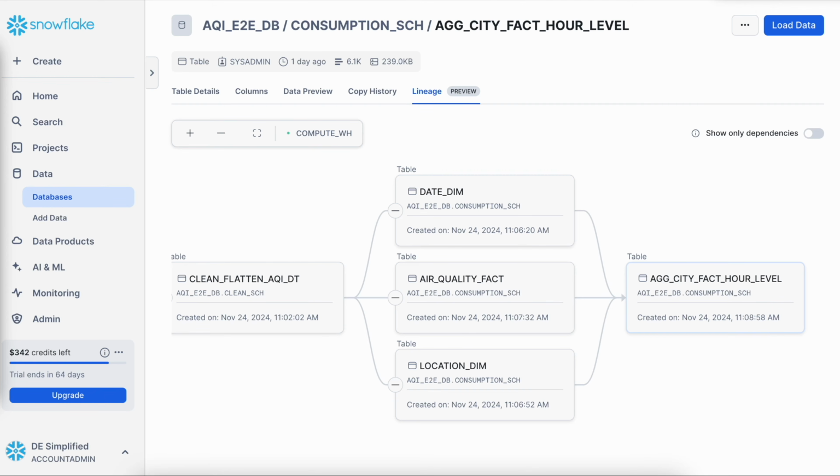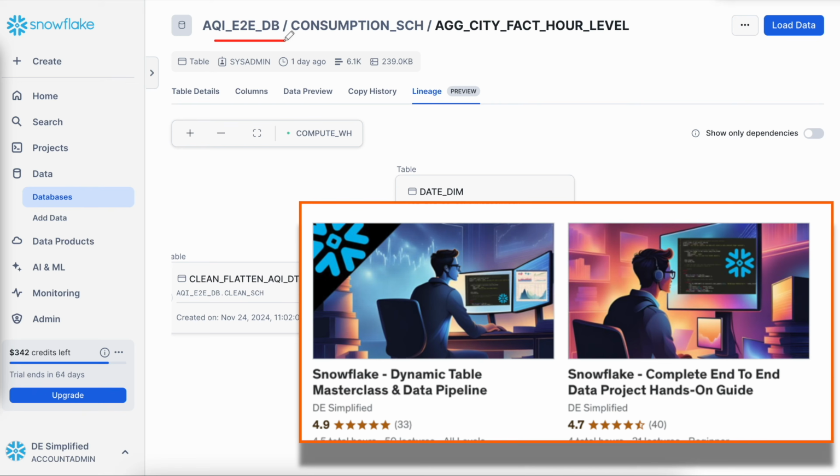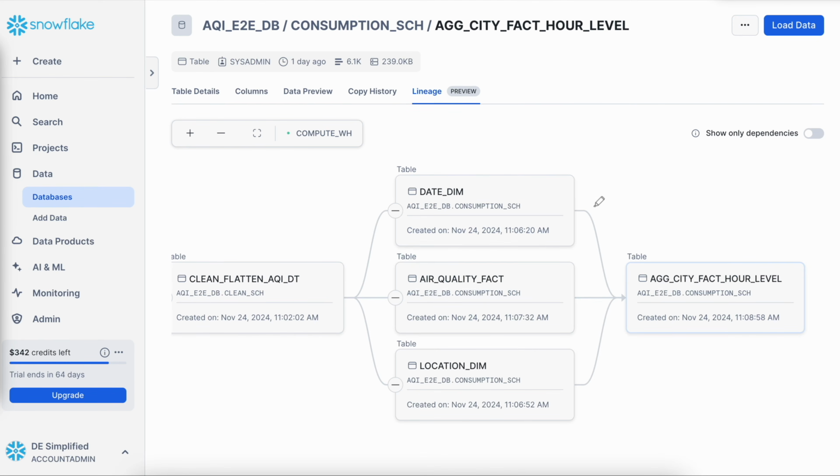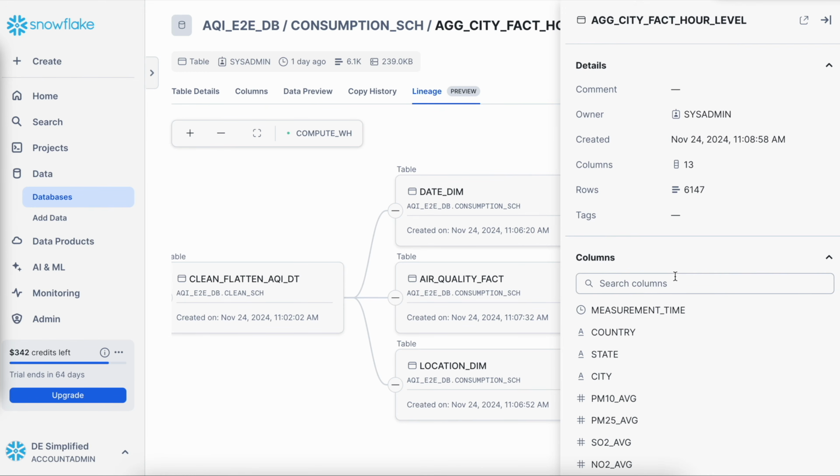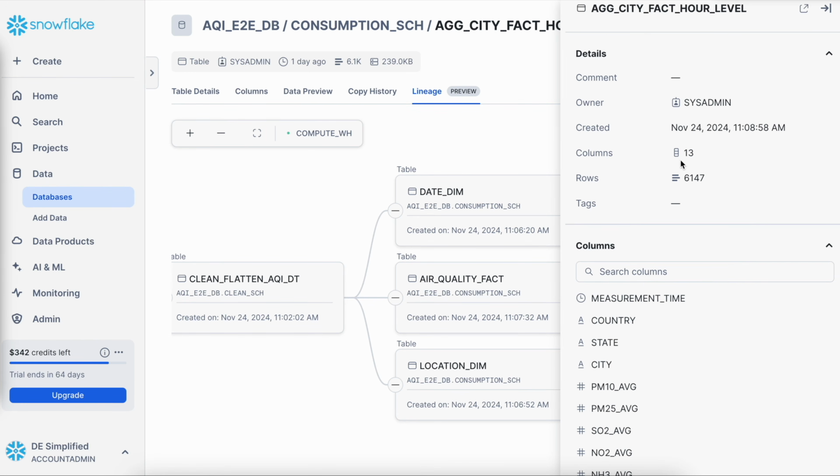Now let's talk about another example from my end-to-end data project, which I published some time back in my Udemy course. And this is all about air quality. So if you look into this, here I have an aggregated table, and this aggregated fact is populated based on these three different tables. Two of them are dimension tables and one is a fact table. Now let's see how many columns this object has. So it has a total of 13 columns and 6,147 rows.